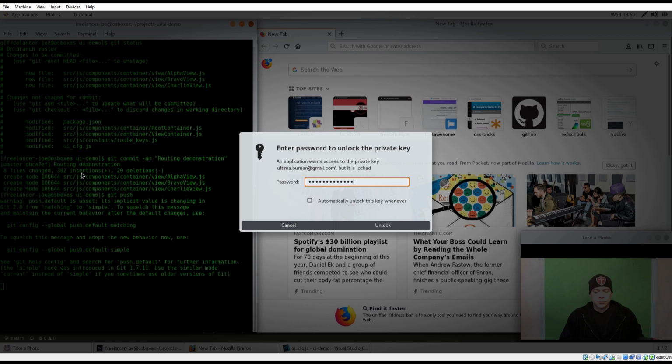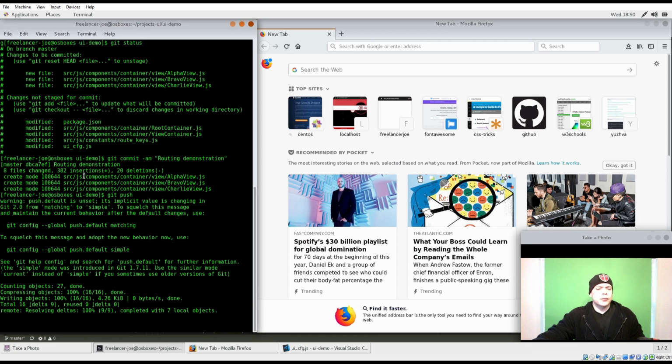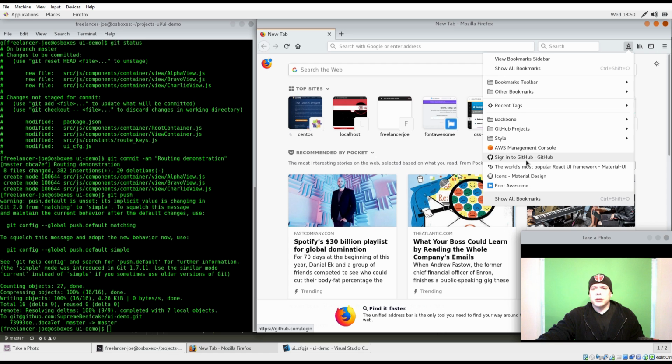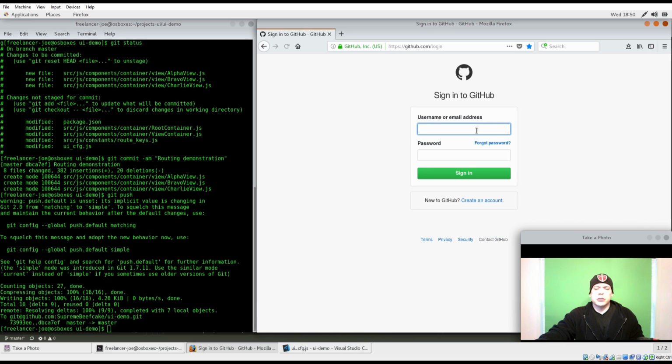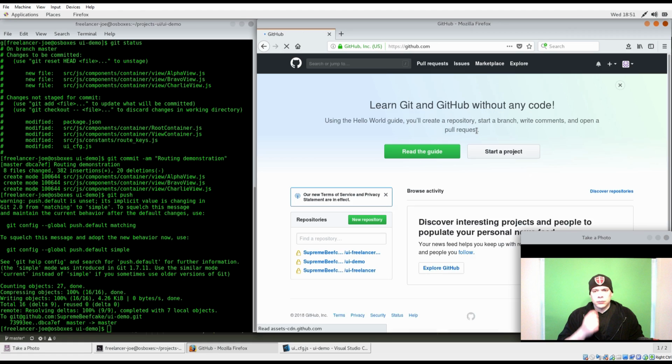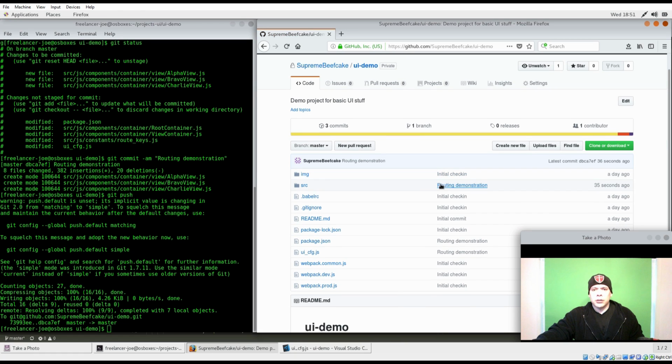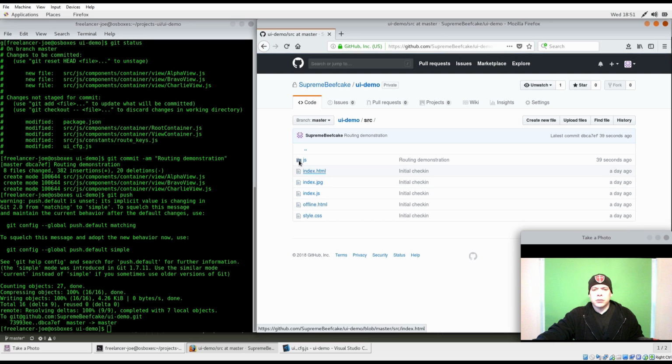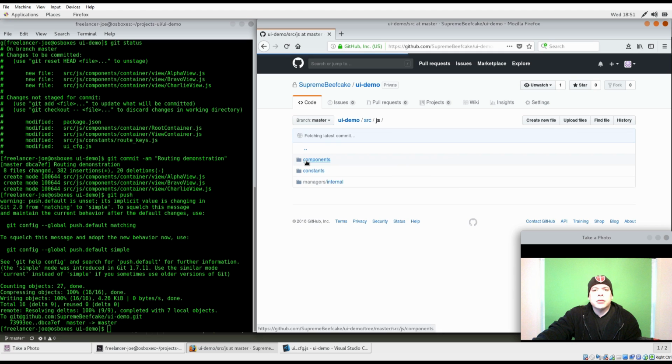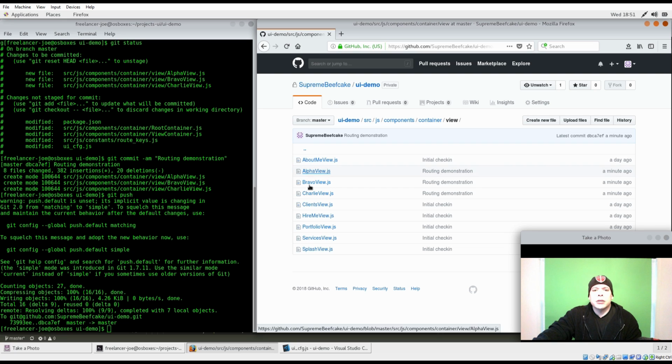It claims to have pushed. Let's go ahead and make sure that it did. And we go to the demo repository. Let's see if the routing demonstration branch was there. Source, JS, components, container, view. Alright, there's Alpha, Bravo, and Charlie. Alright, so I think that is, oh yeah, definitely enough for today.